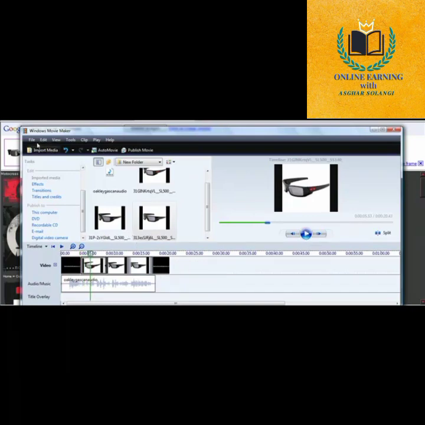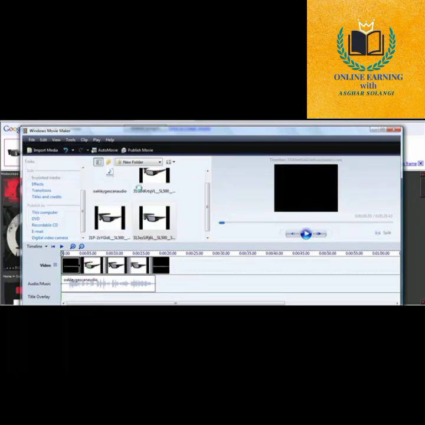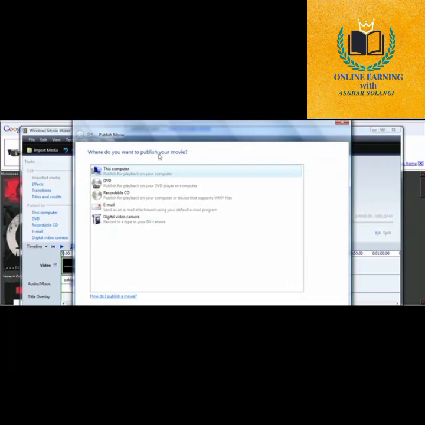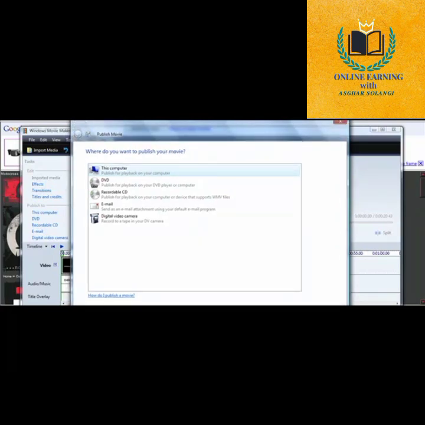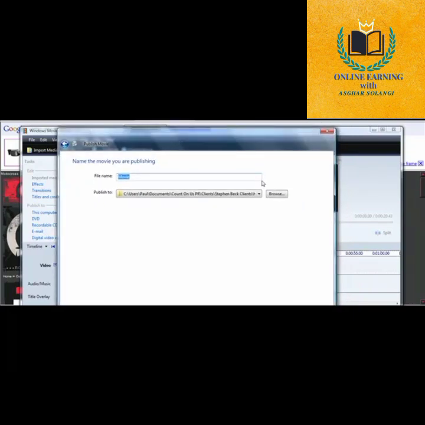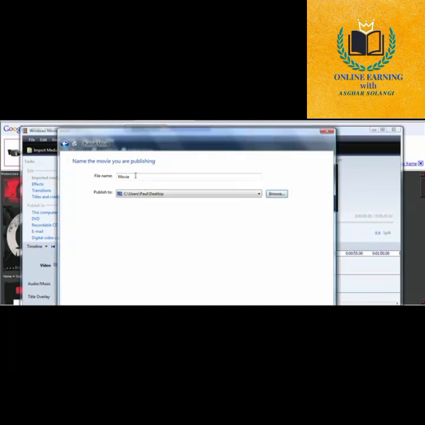Now that you're done with that, just go to File, Publish Movie. So go ahead and choose File, Publish Movie, and then choose to this computer. So let me bring this window down, Publish to this computer, and click on Next. And choose the folder you want to save it in. So I'm going to go to Browse, and let's save it up here to the desktop. Hit OK. And let's call this Oakley gas can movie.